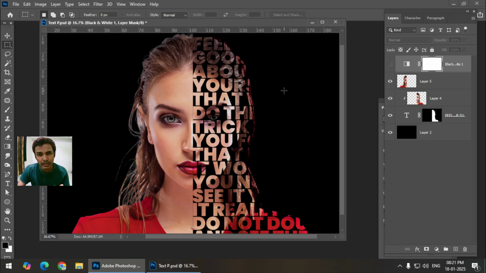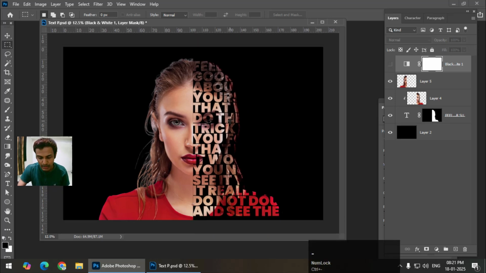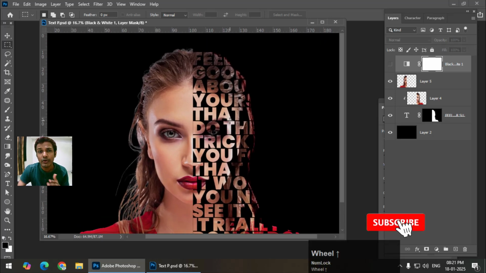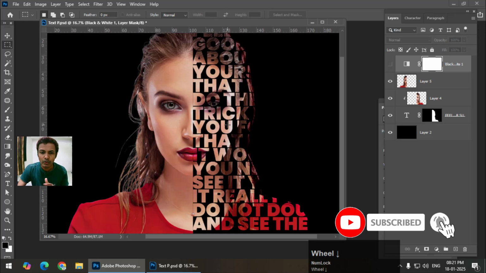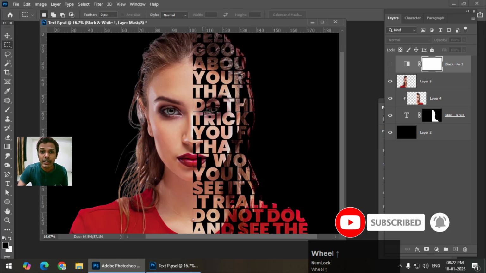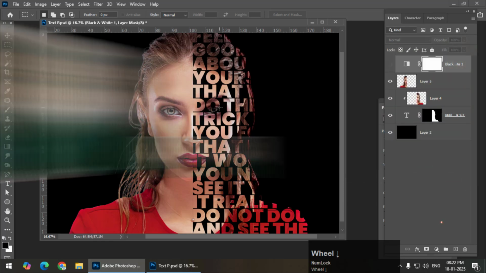Now there is another effect. Using the brush tool, we can make a similar effect, but there is a difference in that. This one is using the text itself. The other one is using the brush, converting text into brush and then applying it over here. But see, I will make another video for that. So give it a go. This is how you can create a text portrait effect in Photoshop so easily.